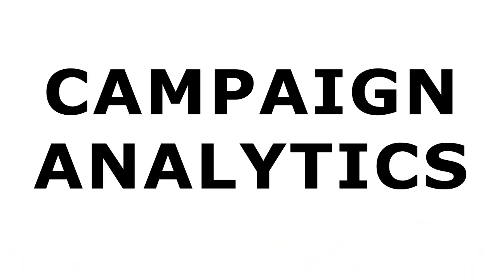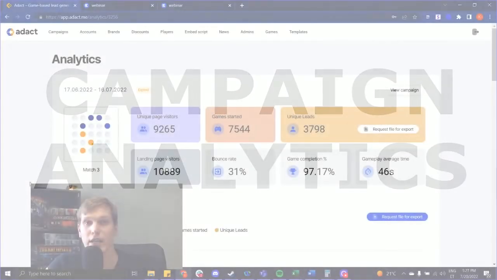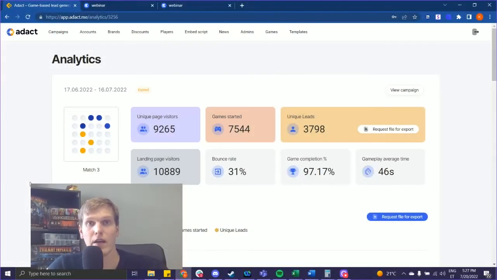Once your campaign is ready, published, and live, then we'll start tracking real-time analytics as well. You'll know exactly how many unique leads were generated, how many games were started, what's the average duration of those gameplays, the bounce rates, and so on. If you have a trivia game, you also know exactly how each individual person answered as well.